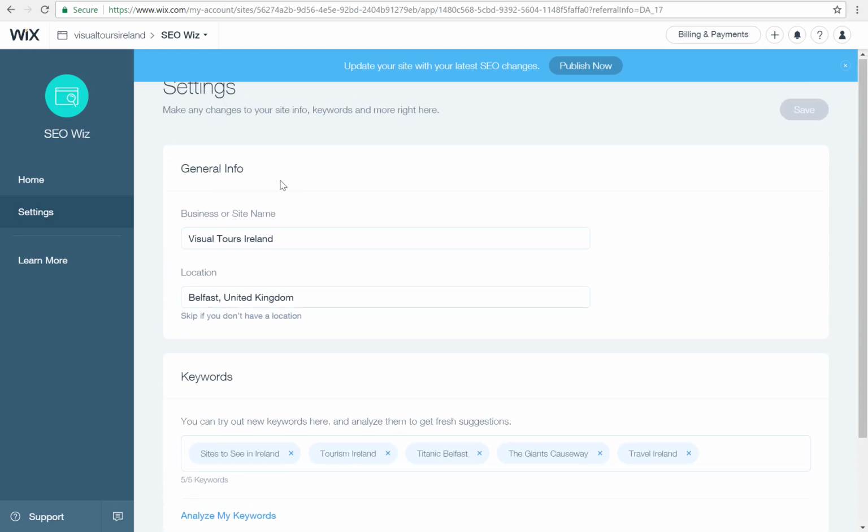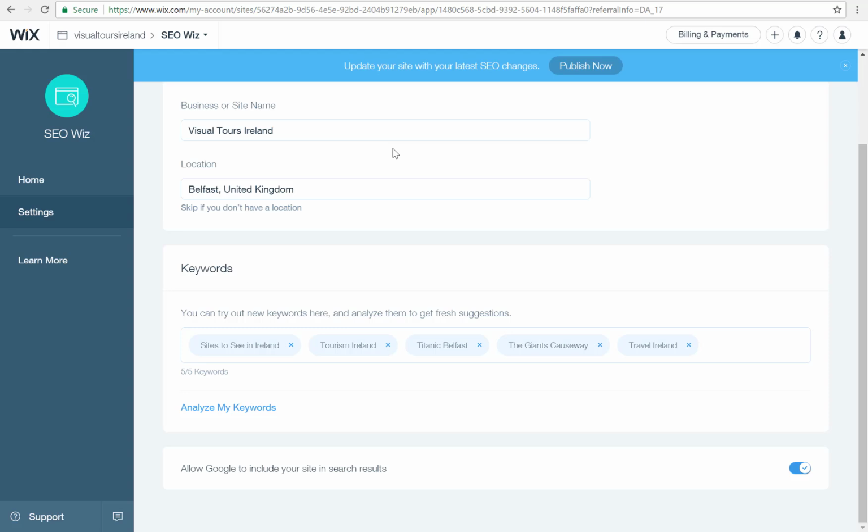So when I click into it, it asks for the business or site name, just because if you want someone to search for Visual Tours Ireland, you want yours to be ranked number 1 on the very first page. So moving on down, we have the keywords, and these are sites to see in Ireland, Tourism Ireland, Titanic Belfast, the Giant's Causeway, and Travel Ireland.